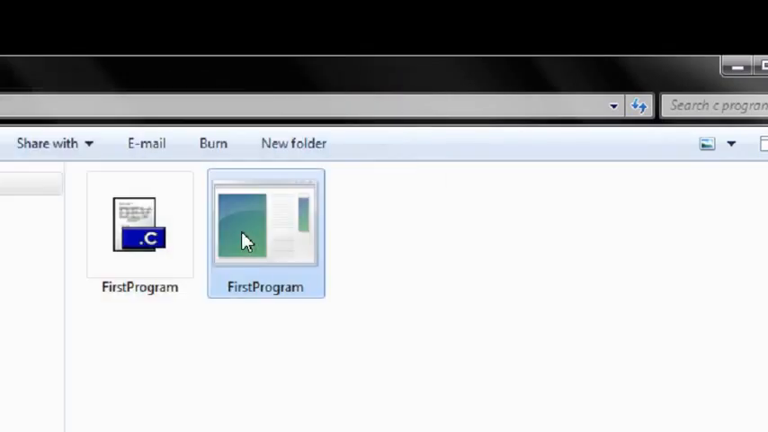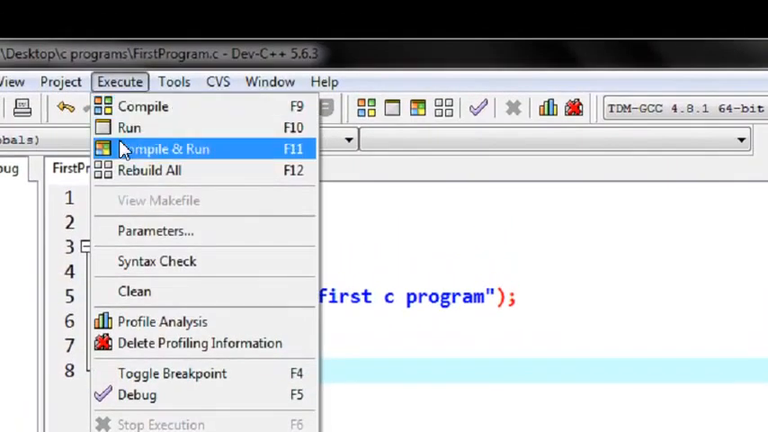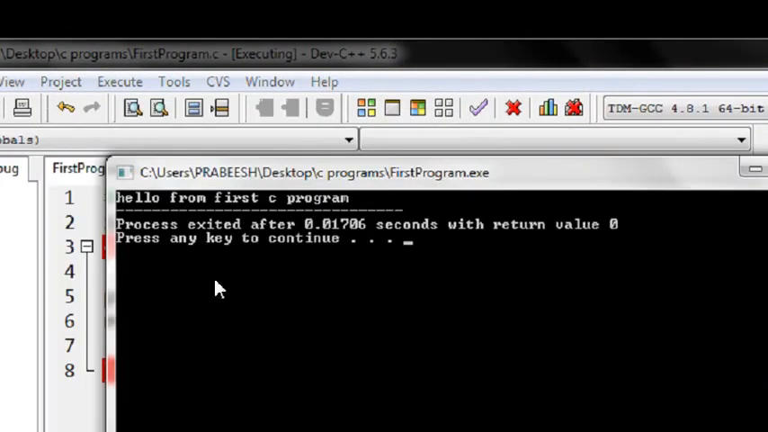I just double click that. You can run it. So I am going to run it from my IDE. I execute, run it. Here is the output of my first program in C.